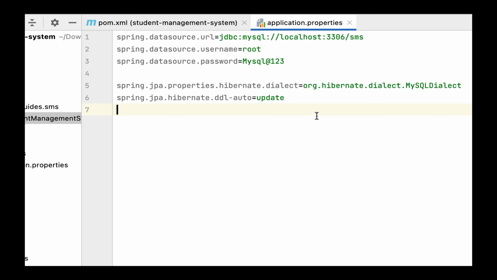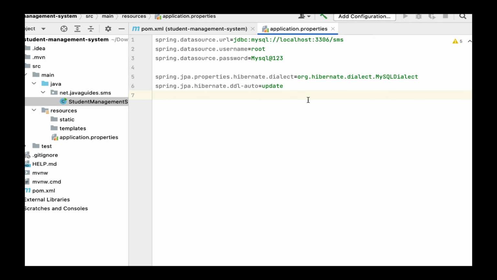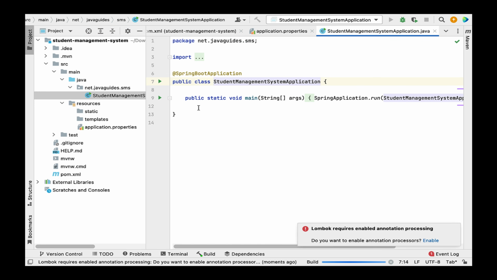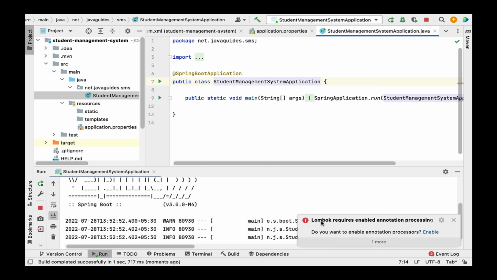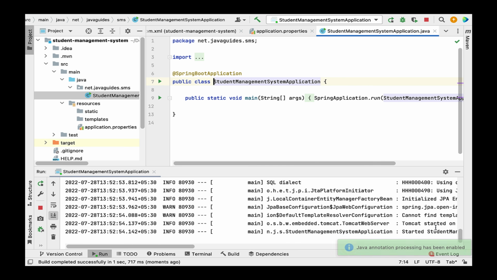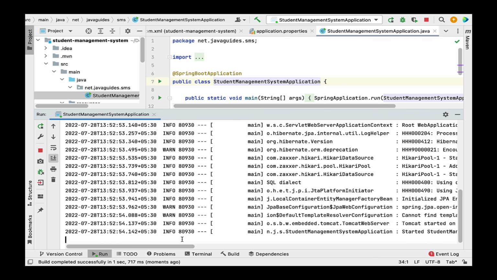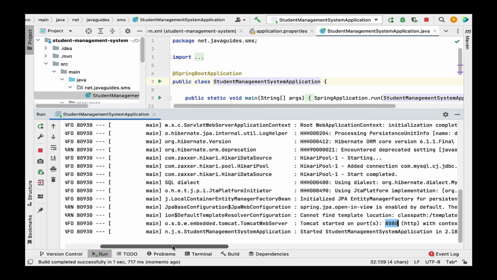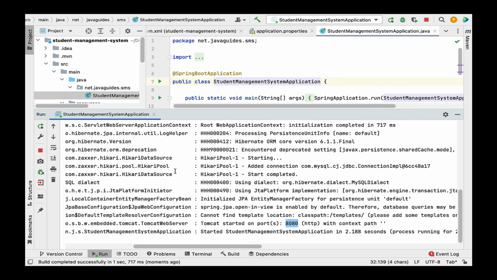Next, let's run our Spring Boot application and see whether it will connect to the MySQL database or not. Let me go to the main entry point class over here, and from here I want to run the Spring Boot application. And here you will get an option like Lombok requires enabled annotation processing. So go ahead and click on enable. Alright, and if you look at the console over here, the Spring Boot application is up and running in an embedded Tomcat server on port 8080. And if you observe, there are no exceptions or errors. It means that our Spring Boot application is successfully connected to the MySQL database.